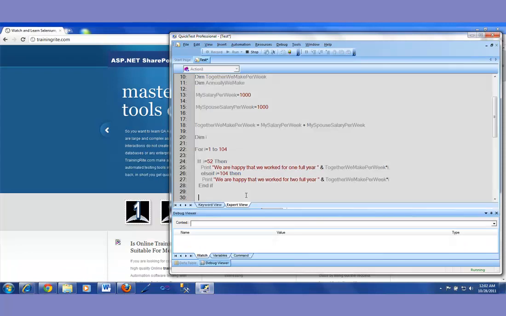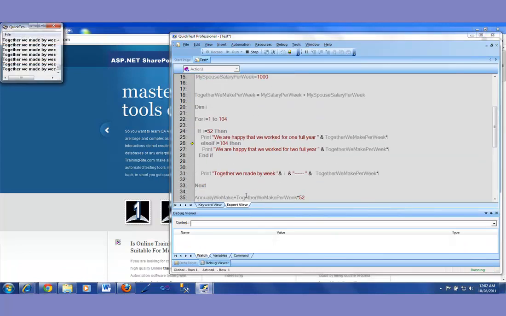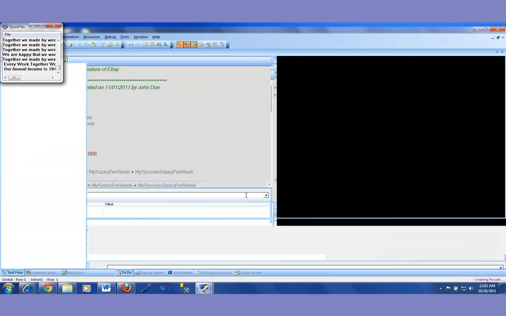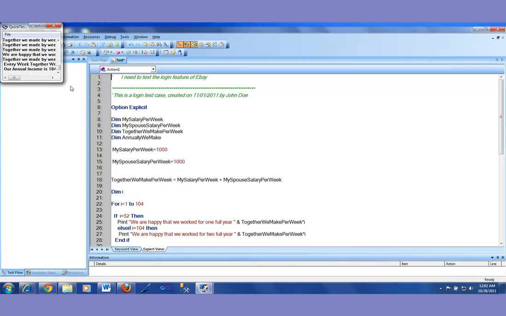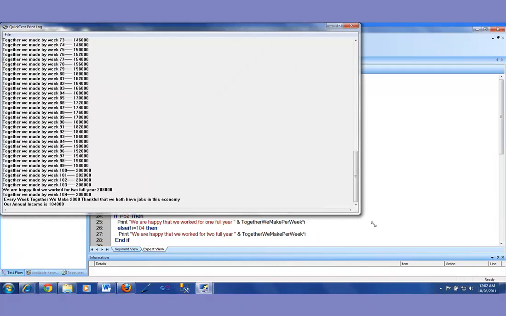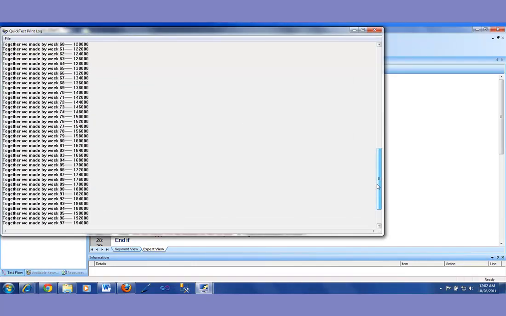So let us run that, and it is running, and then it is completed. And let's take a look in here what it did. And as you can see, when I is 52, it said that. When I is 104, that is 2 years, it said that, right? And the math is right. It is doing everything right.